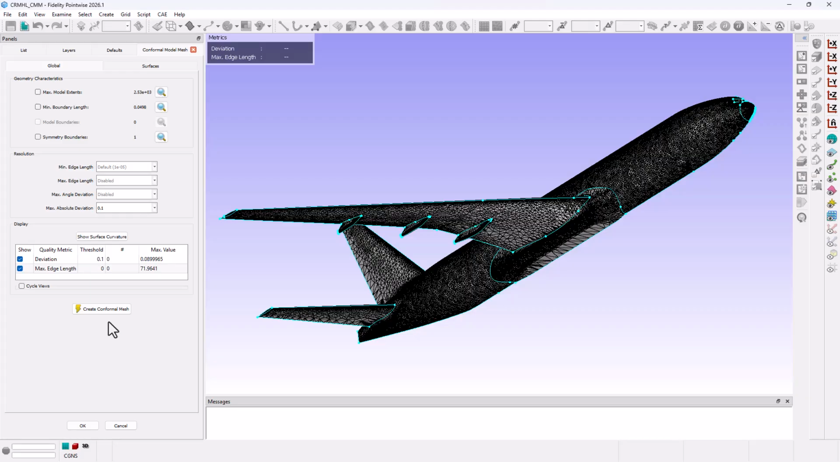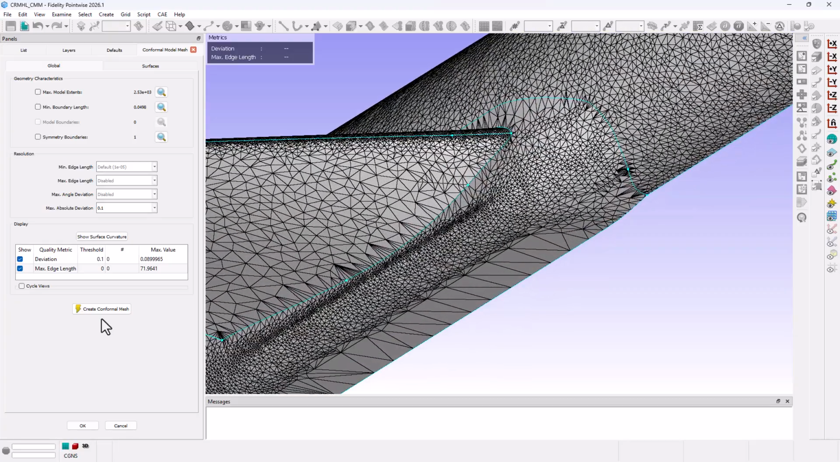If I reduce the global maximum absolute deviation, the entire model becomes more refined. Although this improves geometric fidelity, it also increases the mesh size everywhere. The Surfaces tab gives us a better option by allowing us to apply tighter regions only where it is needed, for example, for better resolution on fairing. I'll now switch to the Surfaces tab.